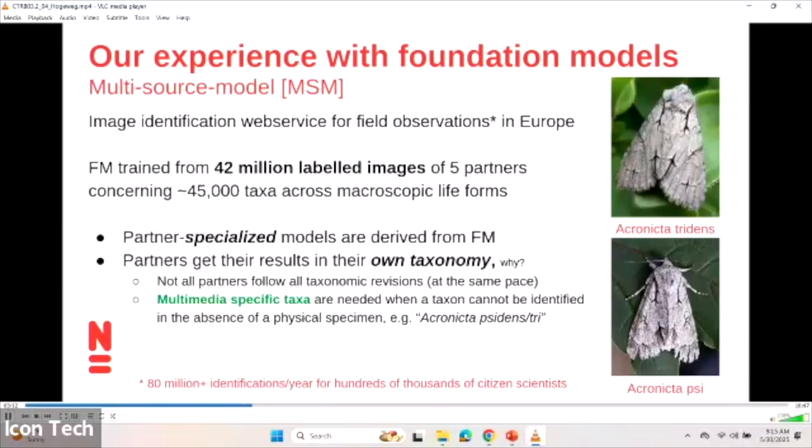Well, for one, not all partners follow all taxonomic revisions. For example, plants and fungi are often revised, and they might not want to go there directly. But more importantly, from our perspective, when you work with multimedia and you don't have the physical specimen, you might need multimedia-specific taxa. For example, on the right, you see Acronicta tridens and Acronicta psi, which you cannot separate on images alone. So to label them, you would need a paired taxon, like Acronicta psi/tridens.